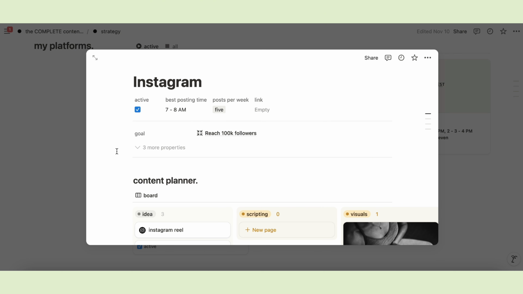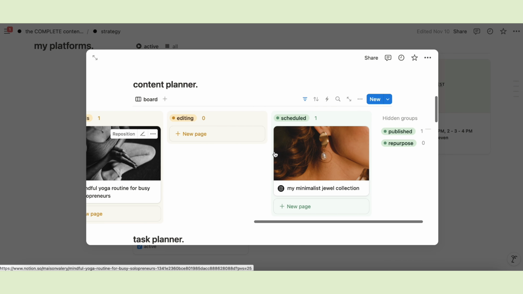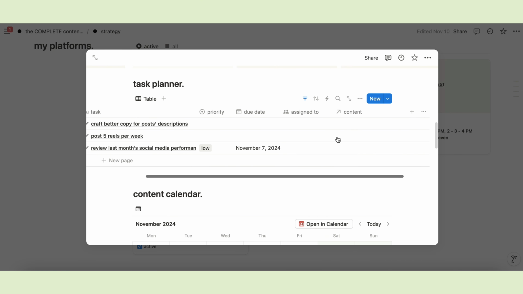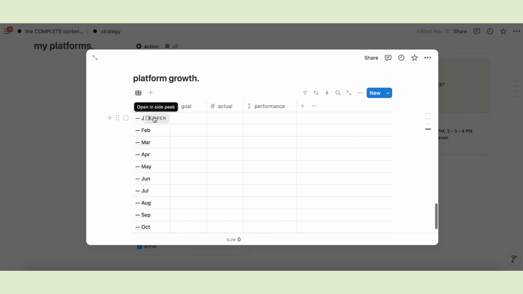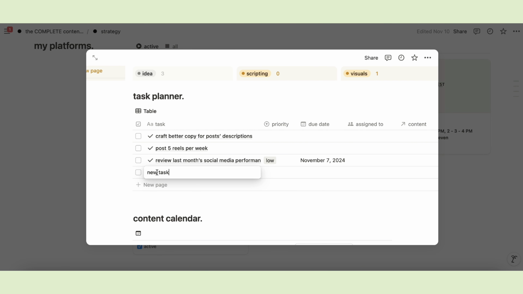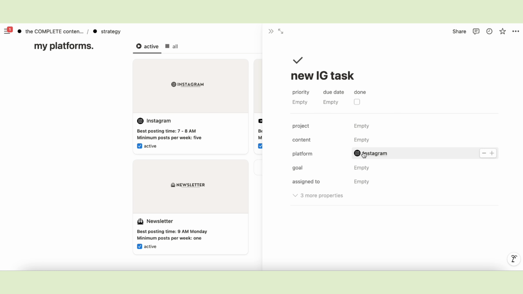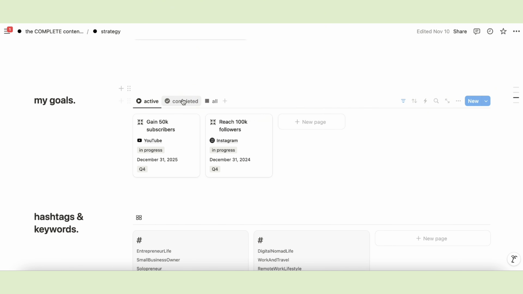You can copy the direct link to your channel here, and below you will also see any active goal relating to the platform. The template contains a board view of all content grouped by status, a task planner, and a dedicated monthly calendar. Lastly, you can track the number of followers or subscribers and their growth throughout the year. If you add any page to these databases here, it will automatically be connected to the selected platform, since you're working on a template.